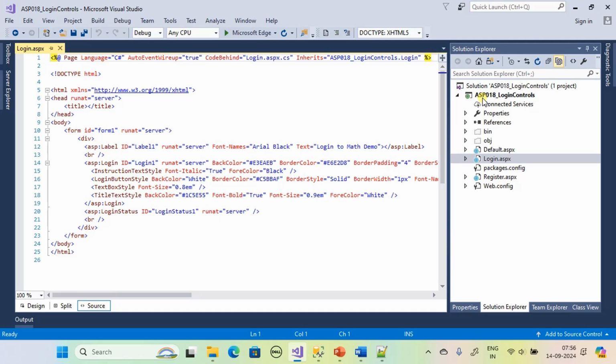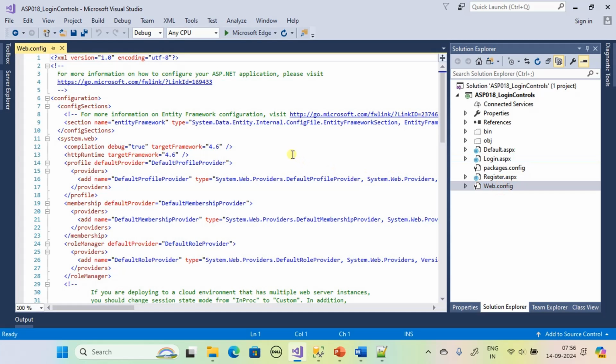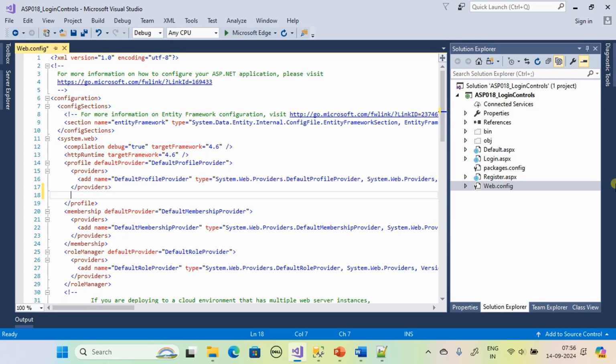So now we are inside our web application. First thing we have to do is go to Web.Config, and here if you see there is a profile section, right? We already have a profile section, and under this profile section we need to add information specific to the profile. So let's add properties under this profile section. Providers we already have, so let's go with properties.